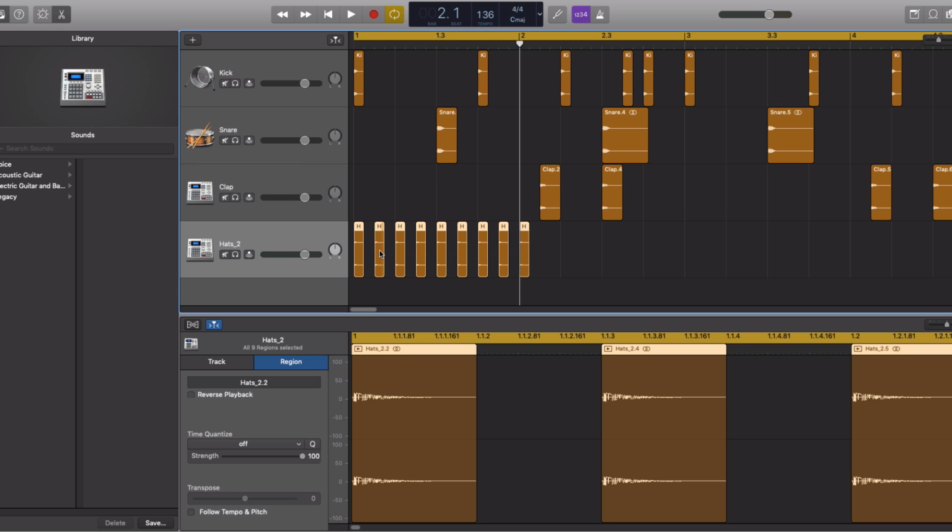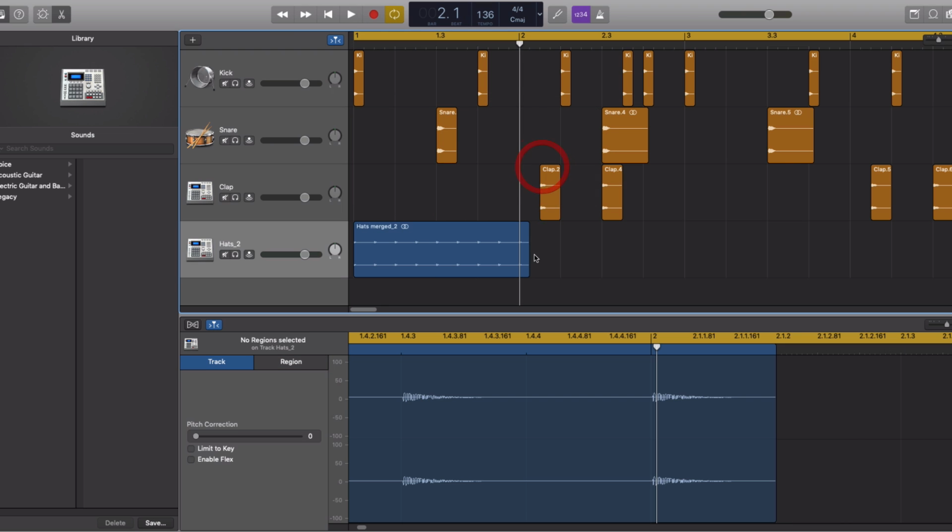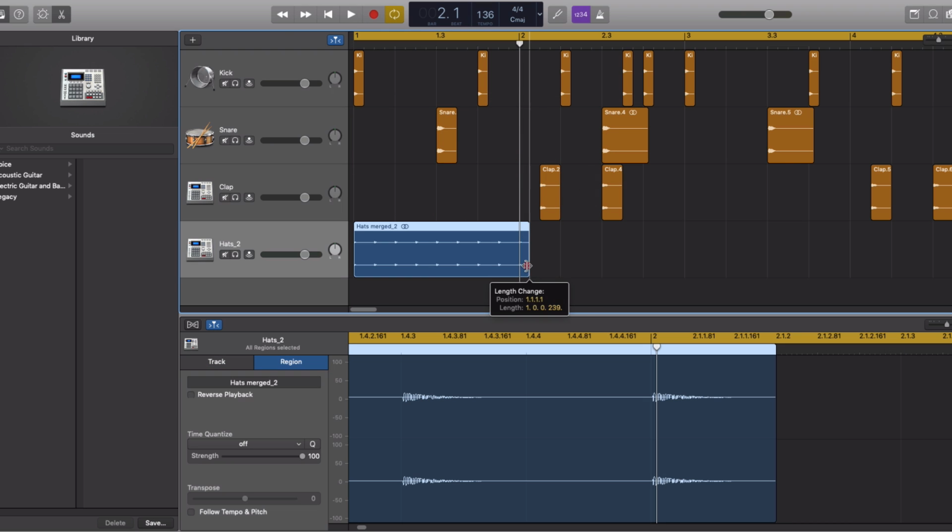So what we're going to do is consolidate all these hi-hats and make them one unified region. So I'm going to hit Command J to do that. You get this little prompt and hit create. Now what we can do is just trim this back to just 1 bar and we have that 1 bar eighth note hi-hat.